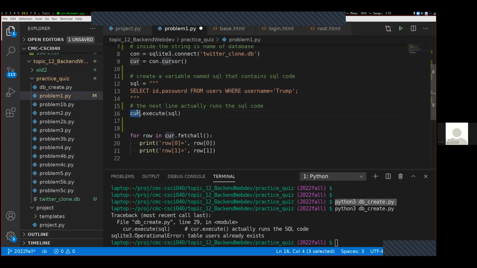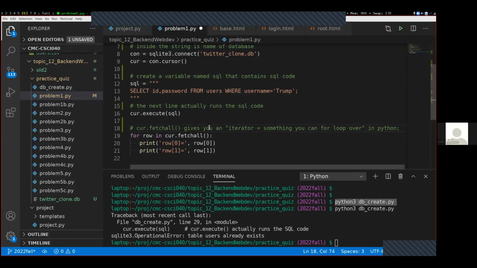It's called a cursor object. And technical details about why that's working the way it is or what exactly is going on under the hood isn't important. But the important thing is cursor.fetchall. Cursor.fetchall gives you, so it's technically called an iterator in Python, but an iterator is something that you can for loop over. So it's basically a list.